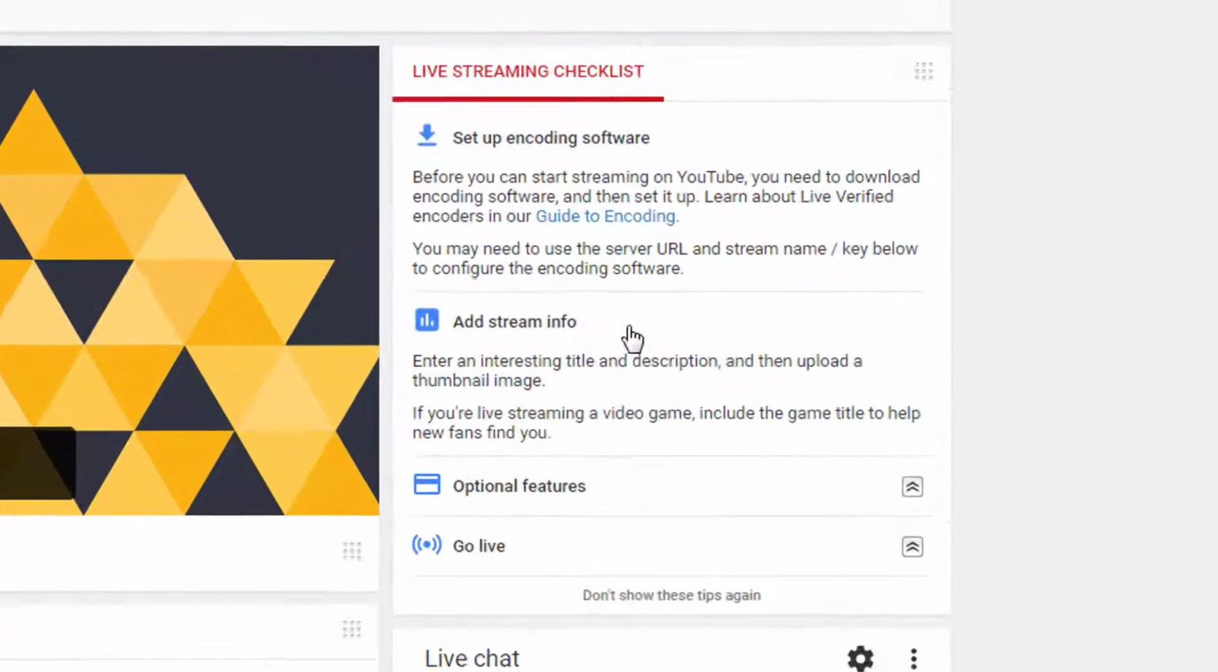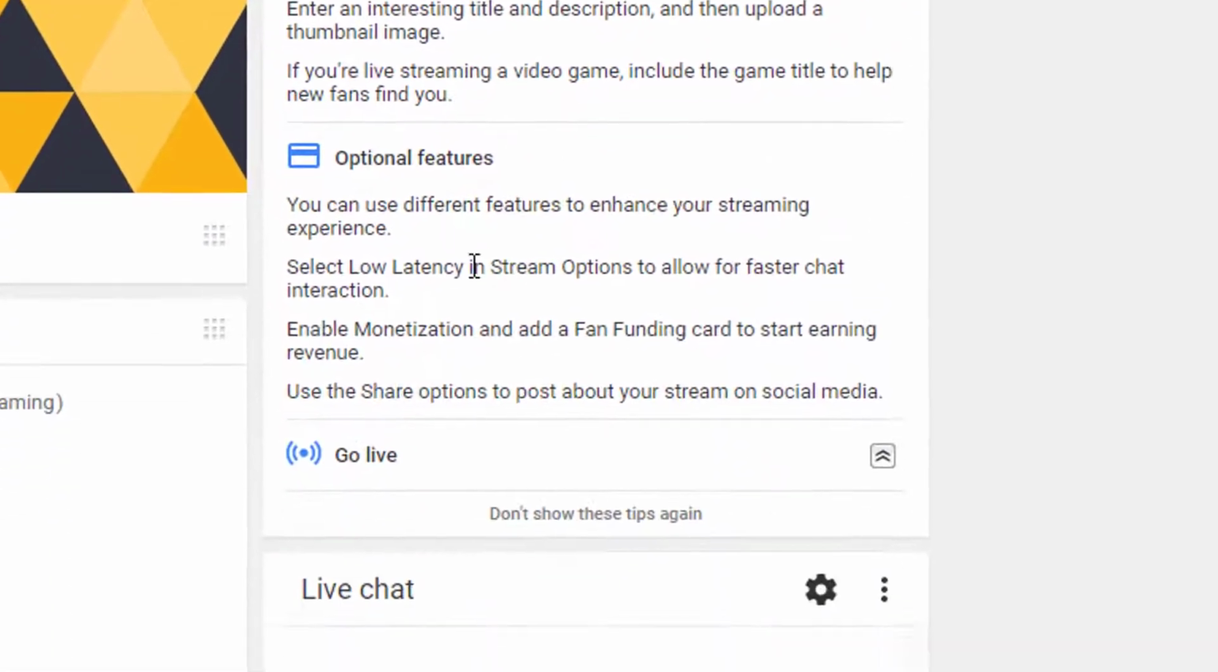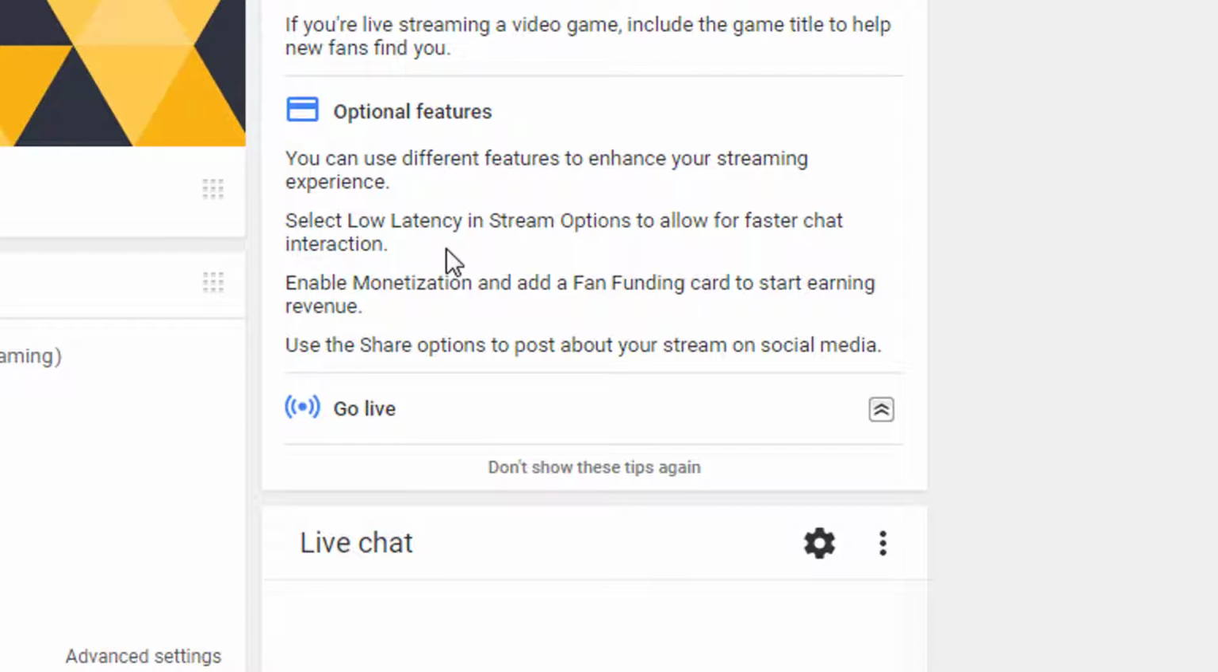And the next item in the checklist is optional features. For low latency, I've already talked about that. And you can see it allows for a faster chat interaction. So what the viewer is seeing in real time can match what you're broadcasting, and you can talk about what's on screen. But in this case, I'm using normal latency, so it's alright to use a delay. I'm just more concerned with the quality of what's being streamed. You can also enable monetization, make that money. I'm not going to turn that on for this stream.